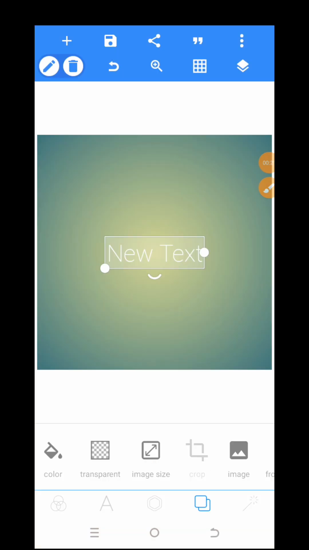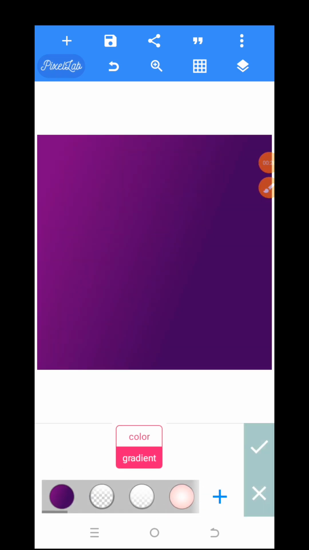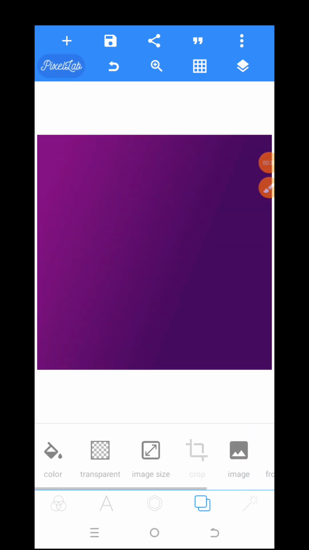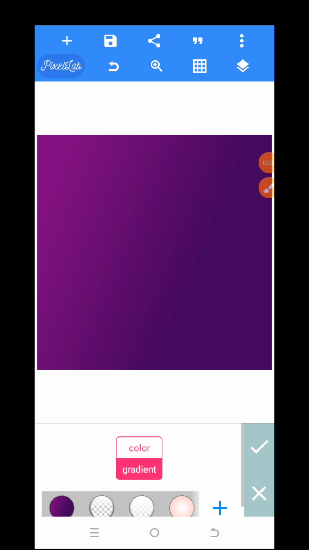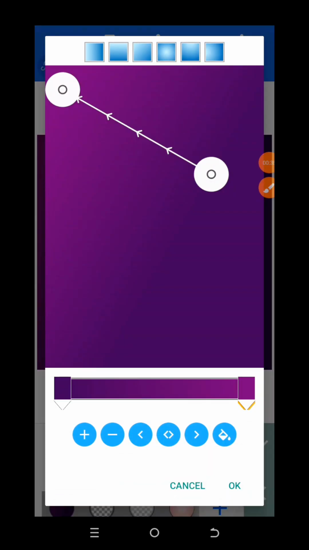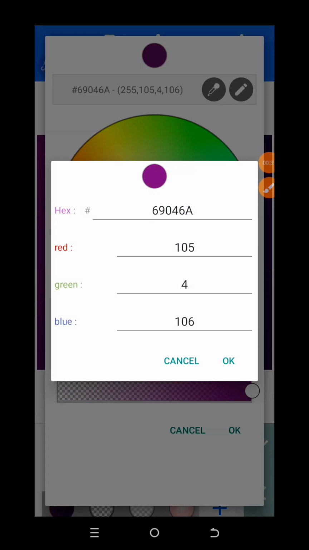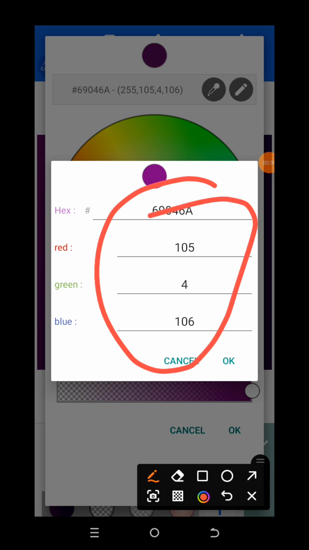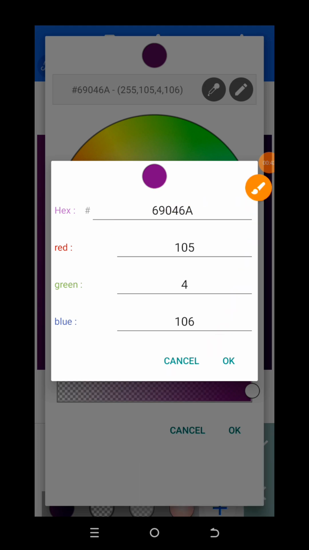So let me delete this. I will go to my color here and then choose this gradient color. If you don't know the color, let me just show you. So here's the color. You can actually input this to get the same color as I did.